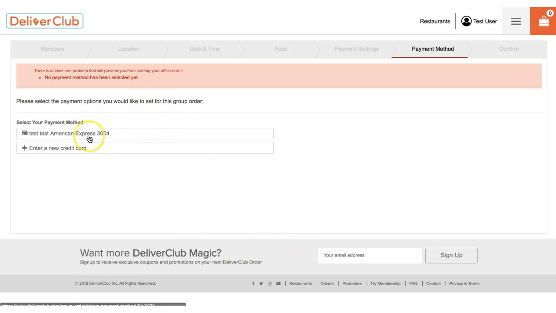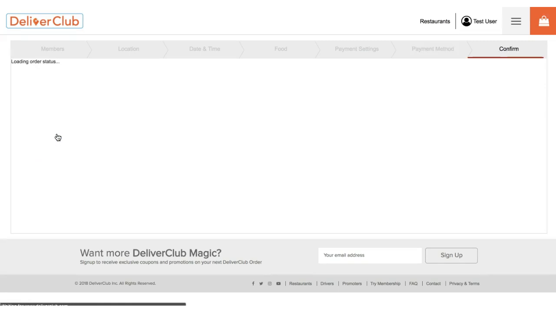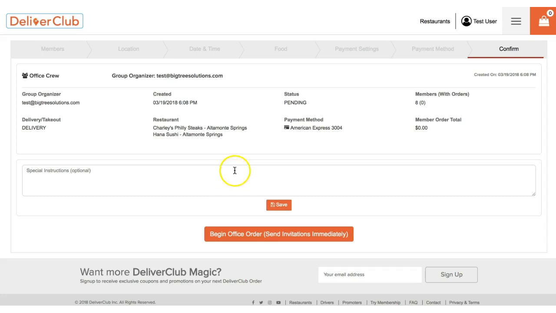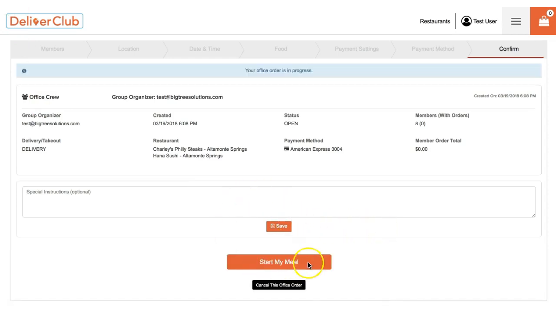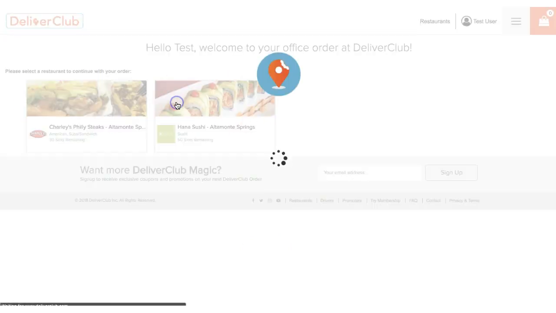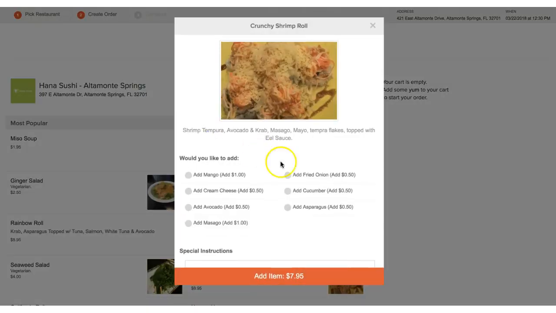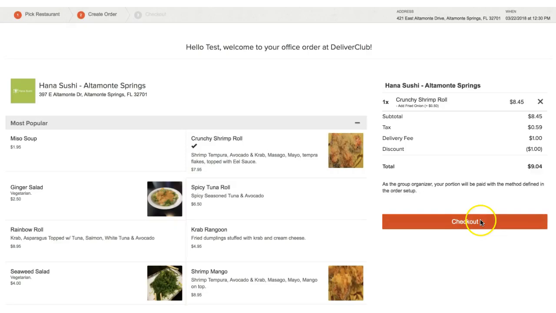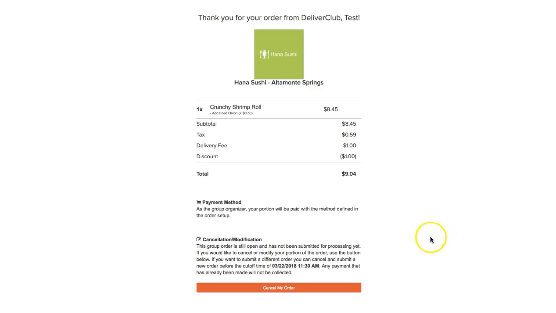So now all we have to do is finish our payments and send the invitations out. At this point, the consumer is going to be prompted to start their own order so they can start their meal. They get to choose from these restaurants. And now the organizer is done.